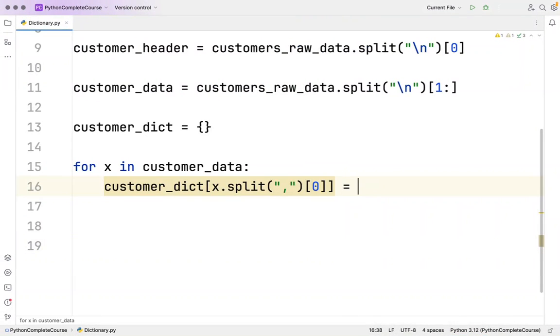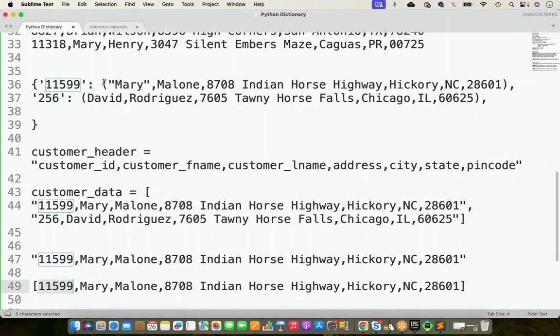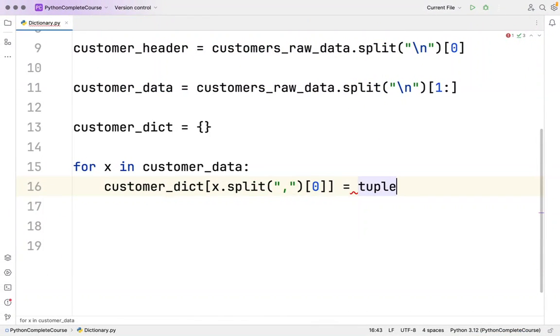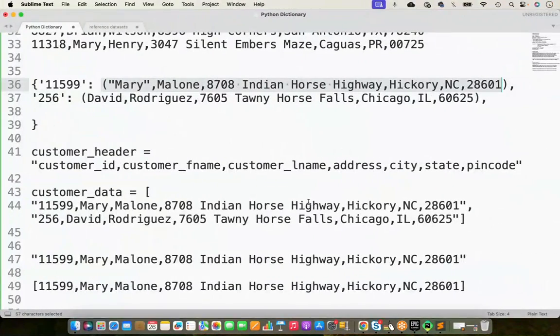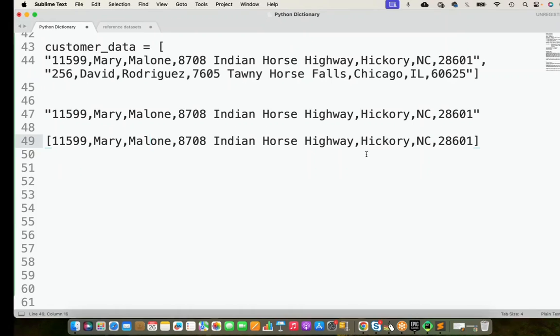And what should be the value to this? The value, as I mentioned, should be a tuple, right? I initially mentioned like this. The value should be a tuple. So let me say tuple, and let me define the value. x of 0 was this. So from first element to the last. So x of 1 till the end.